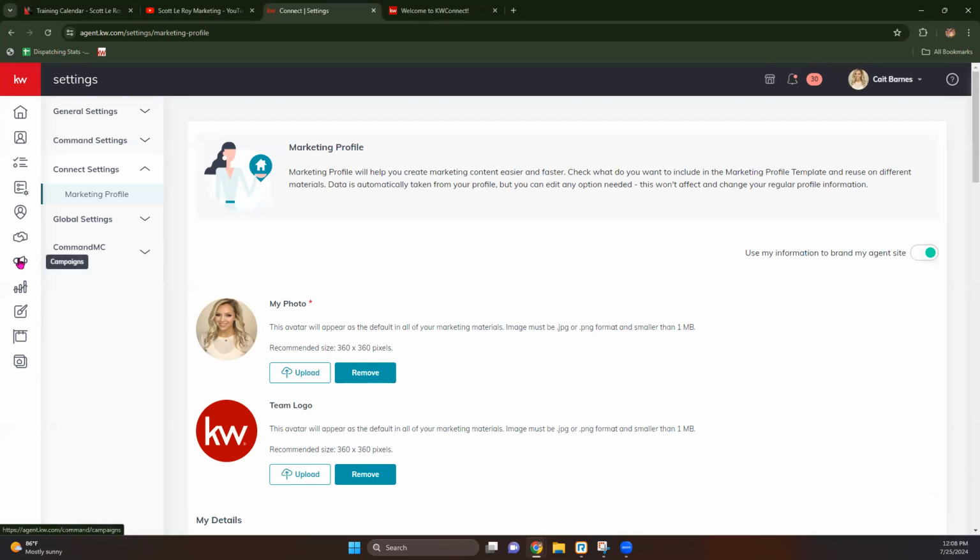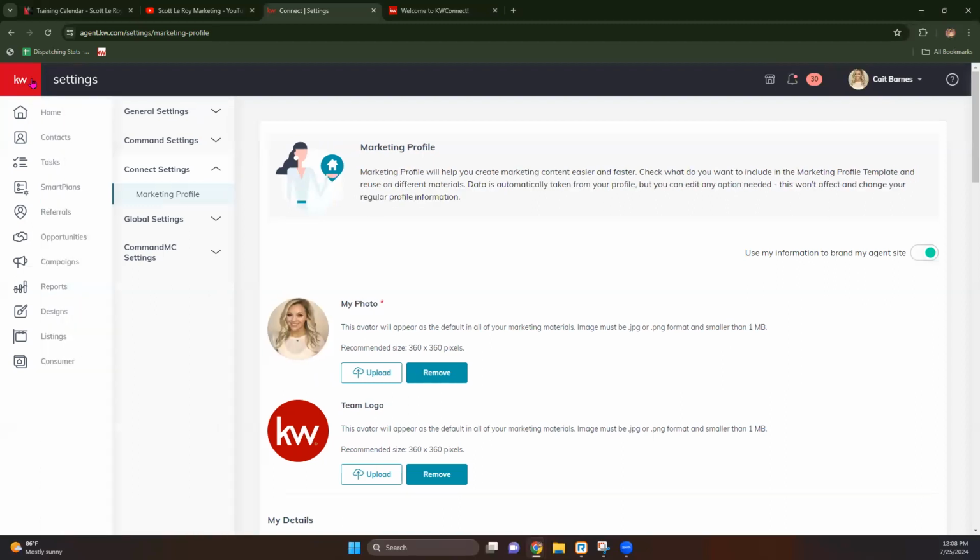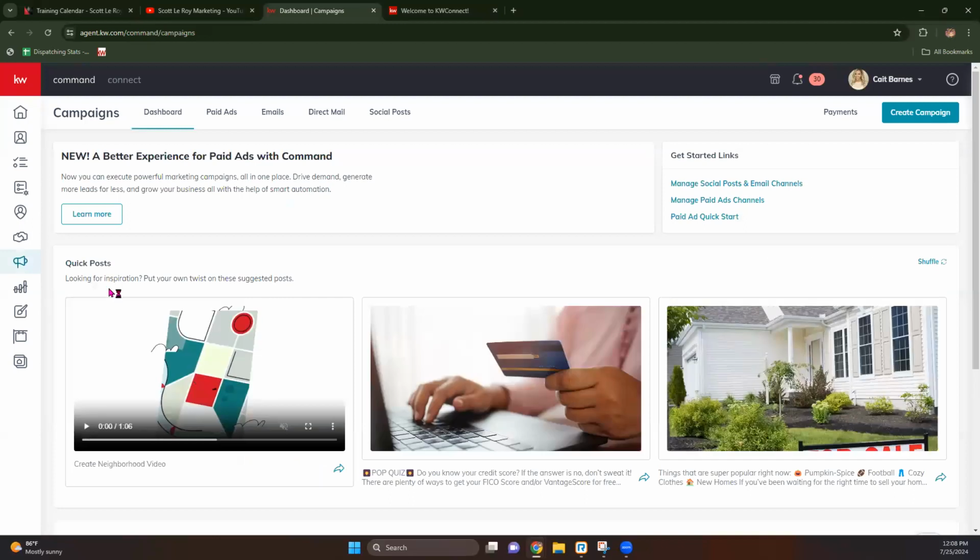Next thing we want to do is head into campaigns. Now, if you're not sure which one campaigns is, it looks kind of like a megaphone. You can also expand this by hitting the red and white KW, and you'll notice that it's now campaigns here. Now, when we click into that, we are brought into our campaigns dashboard.